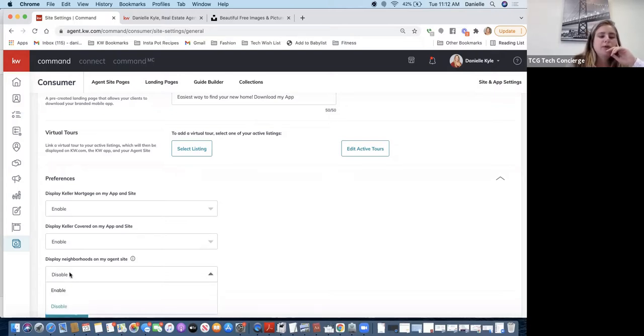So if you don't know what I'm talking about, get on the consumer app and test it out. You'll see what I mean, and you can decide whether you want to enable or disable neighborhoods showing up. Then you can save changes on all the changes you made on this page here.